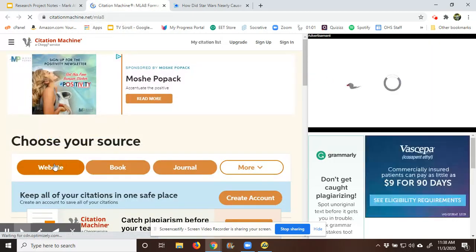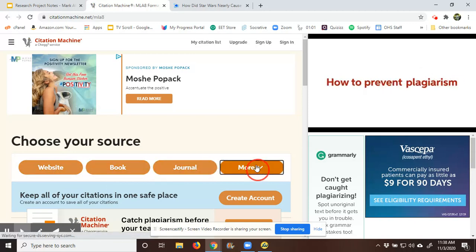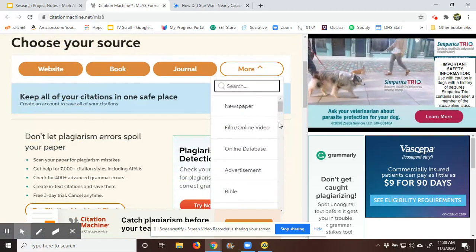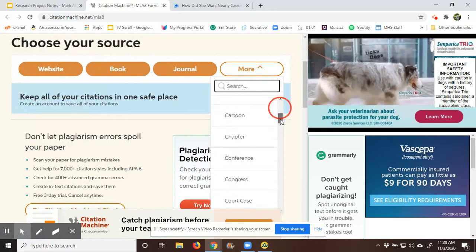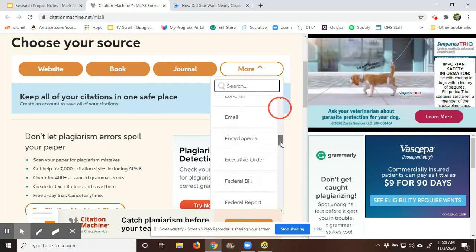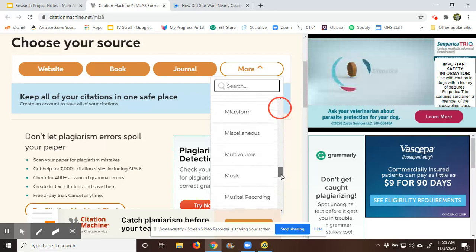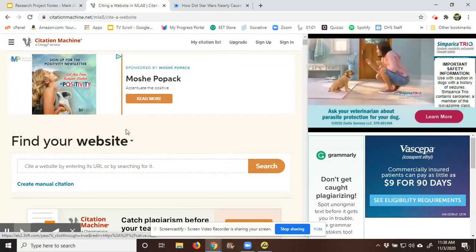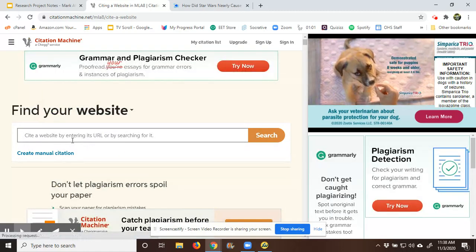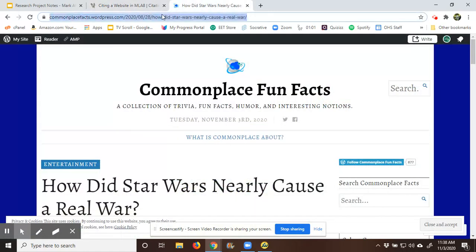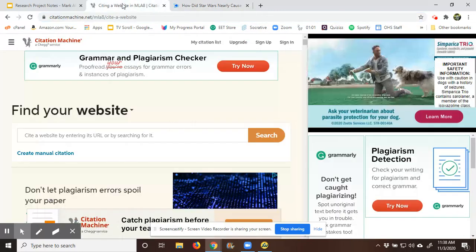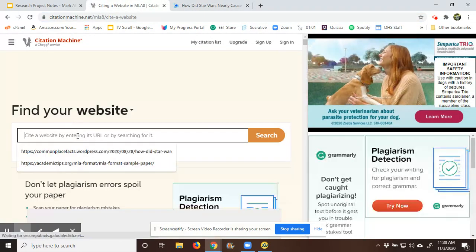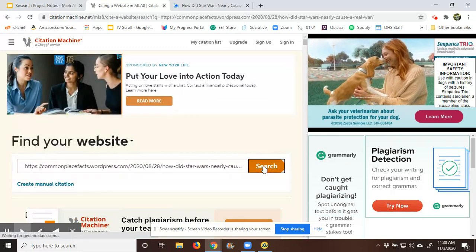Now, choose your source. It says website, book, journal, or I can do other stuff here. I can look, it's newspaper, film, online, brochure, pamphlets in here somewhere, email, and so on. But this is a website, so I don't need to worry about it. Just click website, and it says enter the URL. All right, so let me get the URL. That's the web address at the top of the bar there. And I'm going to stick it in here and search.